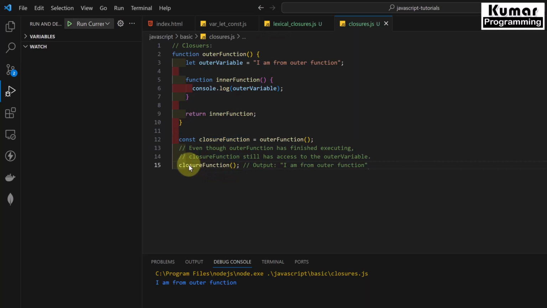closure function. And when we try to execute this closure function, it still has access to this outer variable. So this is known as a closure, and maintaining the state of the variable from the outer lexical scope makes it a very, very important and unique feature. And that is widely used in our design patterns.